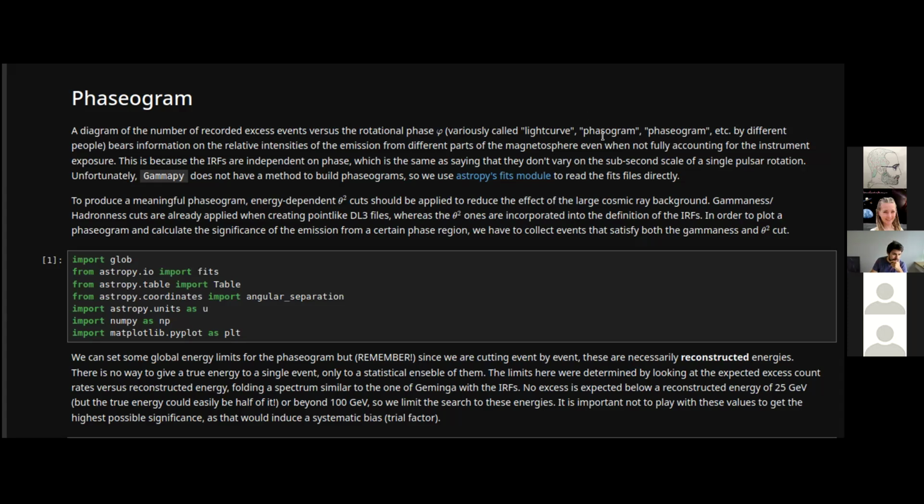One typical diagram that we use in pulsar studies is what is generally called the phaseogram. It is also called the phaseogram or light curve, just to confuse people a bit more. This is different from the light curves of AGNs because it covers the very short time interval of the period of the pulsar, which is less than a second.